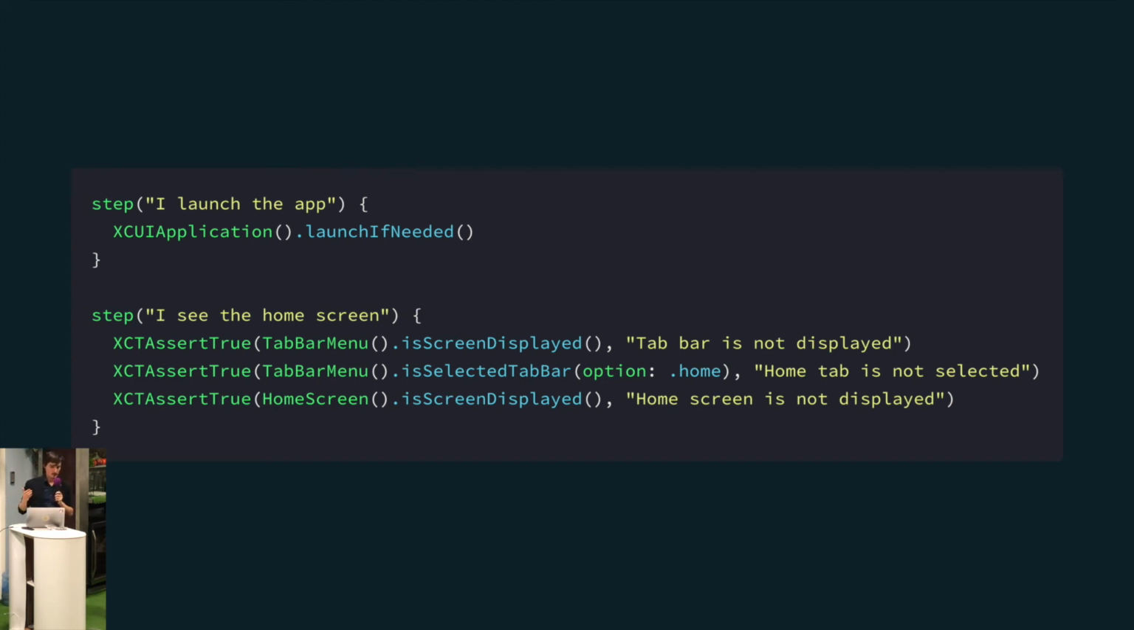So in runtime, when you invoke the step, for example, I launch the app, the framework goes through all the steps that it knows about, and it tries to find the matching step by regular expression, and when it finds it, it just executes this closure. So this way, we implement all our high-level steps for tests. Basically, each step can do several assertions. For example, the second step checks that this screen is displayed, another screen is displayed, and then there is some tab bar item selected.